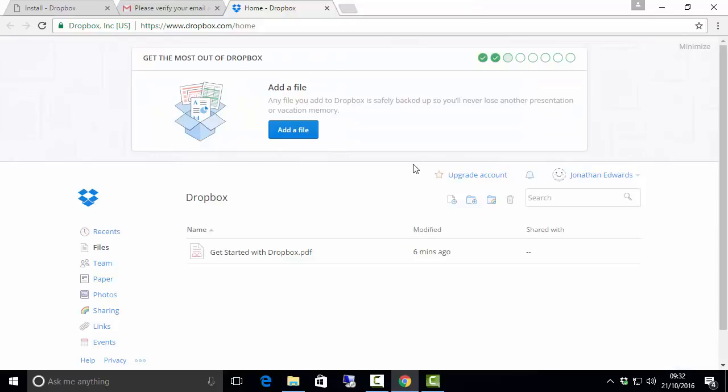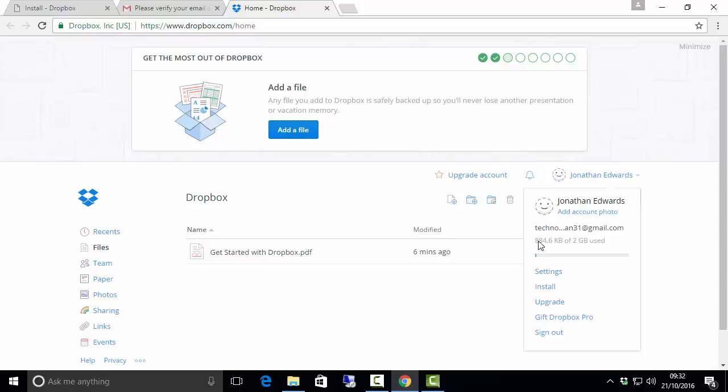Now there's a couple of other little bits we need to do just to get started. So this is the main Dropbox screen, and towards the right hand side you can see it says my name, and next to my name there's a little down arrow. So if I click on there, now there's my email address and there's a summary of the storage that I'm using. So I've got a 2 gig account and there's already some storage in there, which might be the getting started and some of the little bits and pieces.